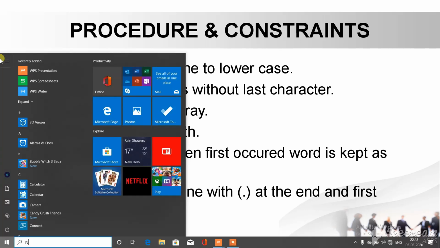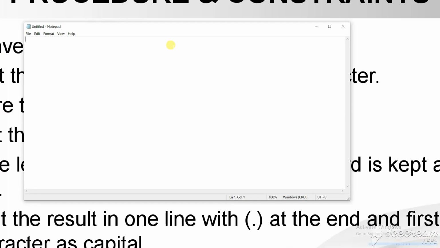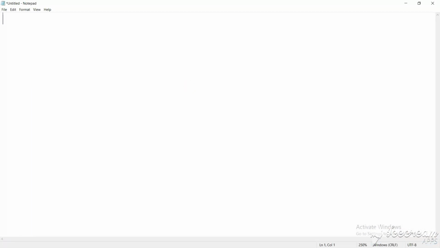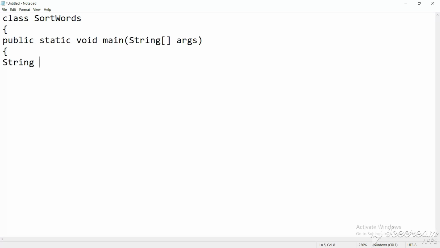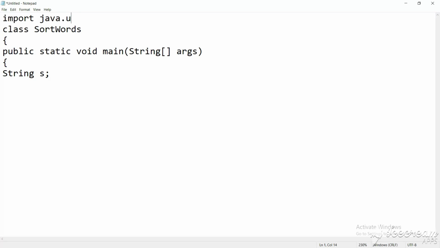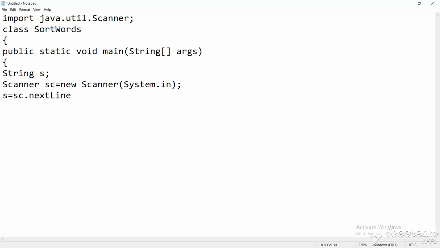Now we will start solving the problem. I am taking the class as SortingWords. We need to keep the class name capital. After that I am typing the main method syntax. The input is a line, so that's why we need to create a string and take input. For taking input we need to use the Scanner class, which is in the util package. We need to create an object for the Scanner class. As the input is a line, we need to use the nextLine method. Make sure the line's starting letter should be capital.